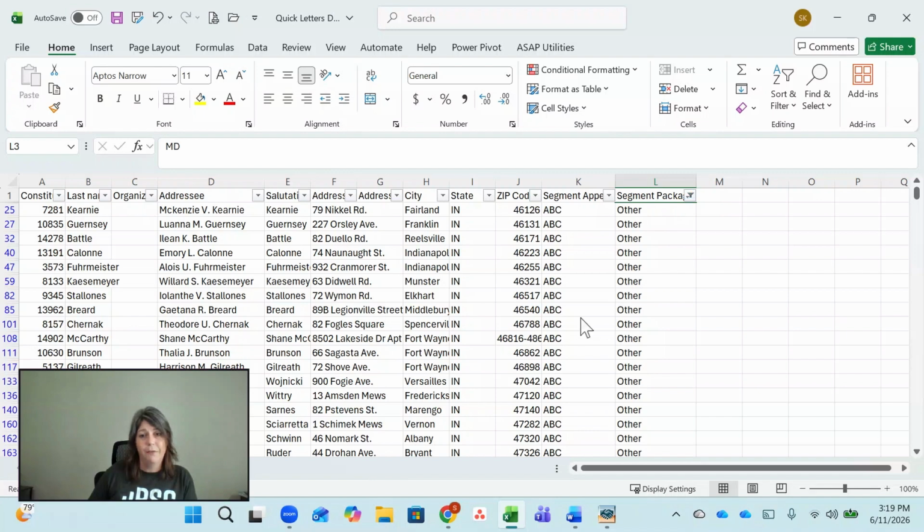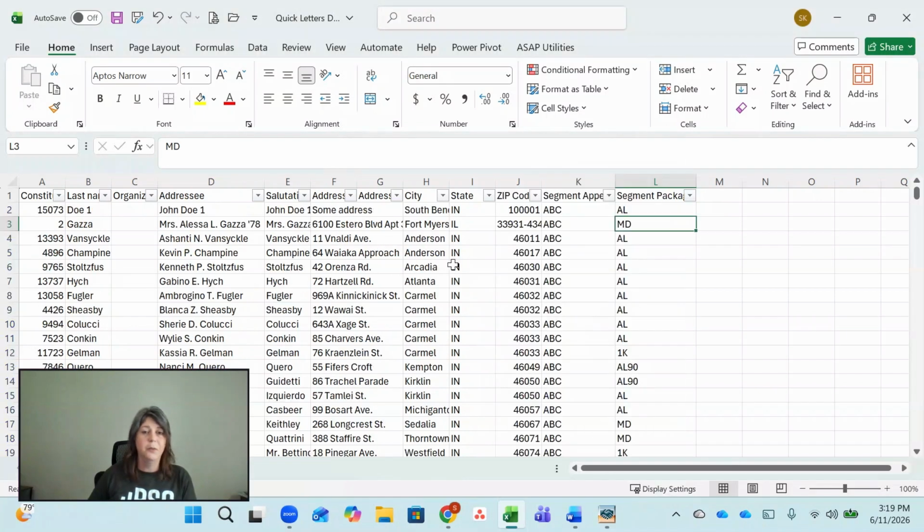So there you have your file. It's ready to send off to the communications department for their merging and mailing off to the printer.